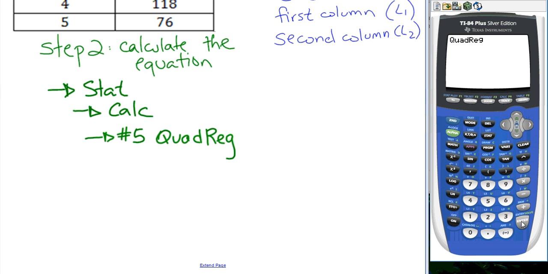Depending on your calculator, it might give you a list here, ask for the x values, the y values, and so on. I know the calculators that we have in class will ask for that. If you've got a calculator with an older operating system, it will just pop up here and say quad reg. Either way, you're just going to hit enter. If you have a list, you go all the way down to where it says calculate, I believe. Either way, you're going to get a screen that looks like this.